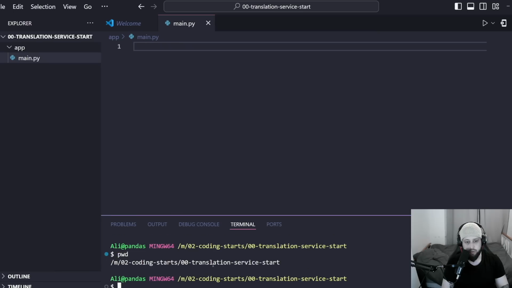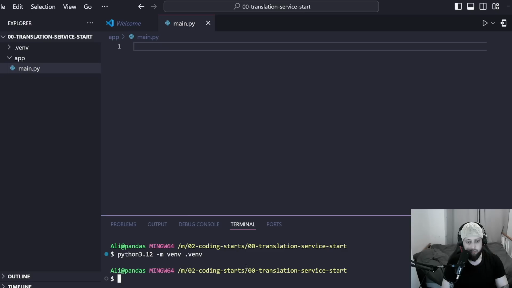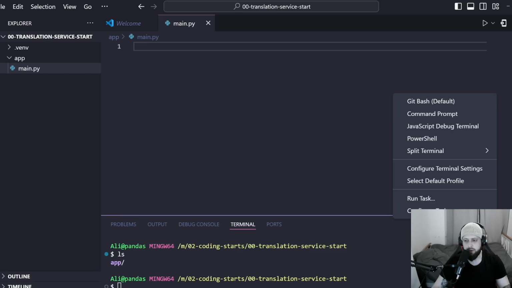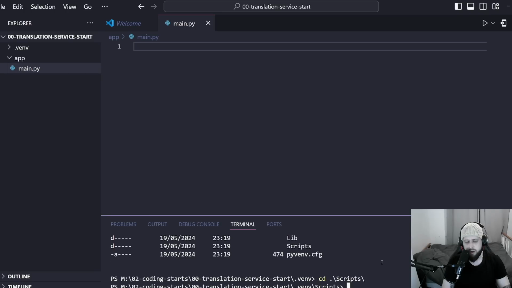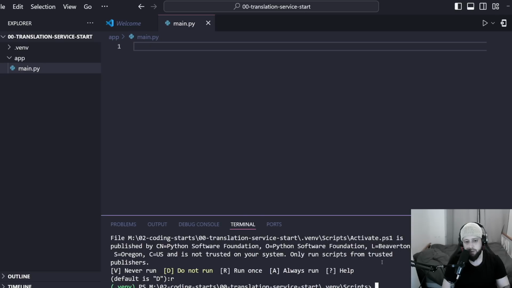You want to make sure that you're in your main folder, and we will create a new environment. Once this is completed, you want to activate this environment so we can install our dependencies. So I'm going to use PowerShell for that. You want to navigate into your environment, Scripts, and I believe here should be your activate.ps1. And once you see this prefix, it means you have activated your virtual environment.